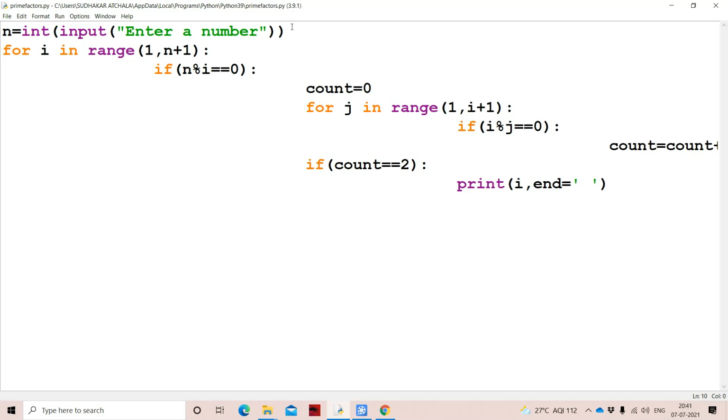Now let us see the program execution. So first we have to read a number from the keyboard. Here our target is to print the prime factors of a given number. So first we have to check whether it is a factor or not. The minimum factor for any number is 1, whereas the maximum factor is that number. So we have to start from 1 and continue up to n.